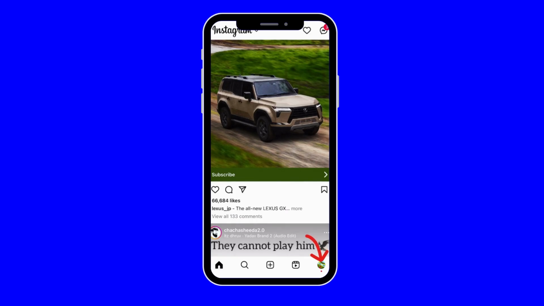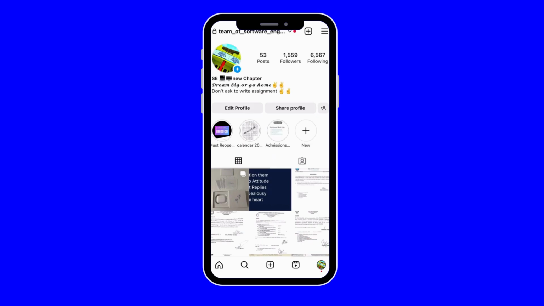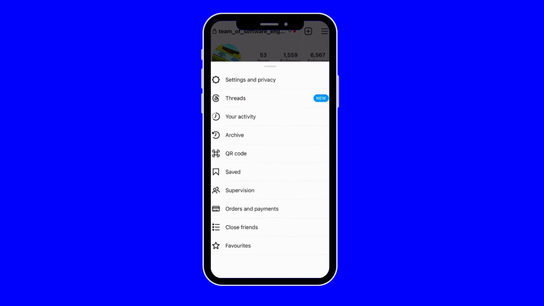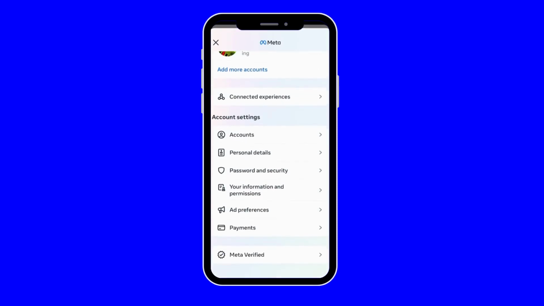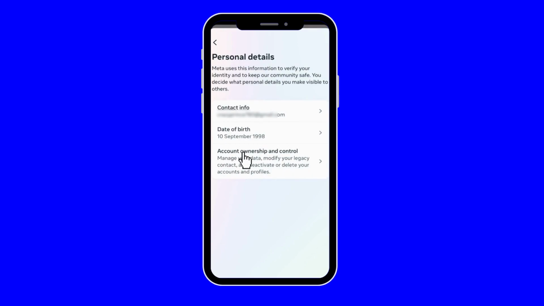Open the Instagram app and click on the profile icon at the bottom right of the screen. Then click on the horizontal lines at the top. Click on Settings and Privacy. From here, choose the Accounts Center. Scroll down and choose Personal Details. Click on Account Ownership and Control.